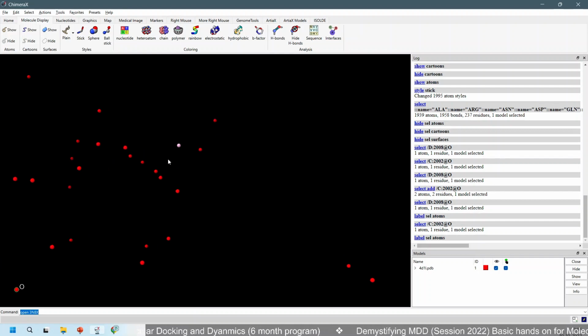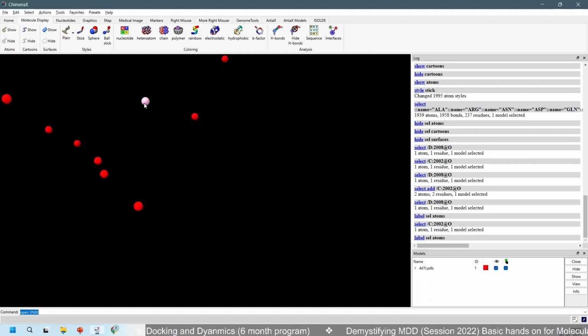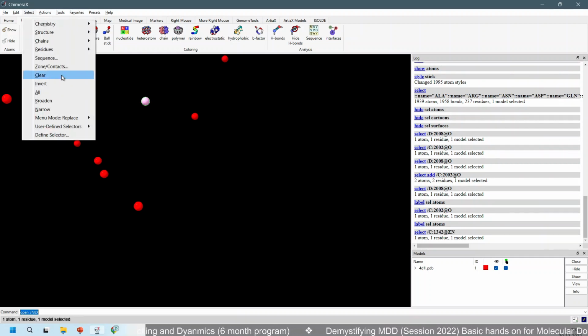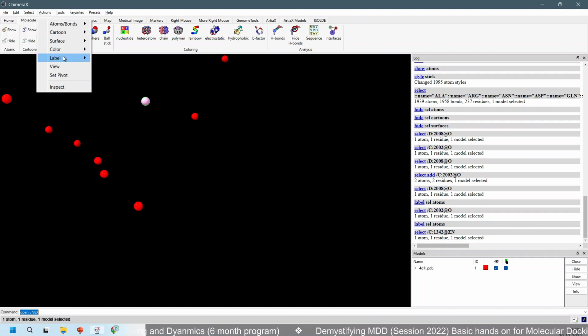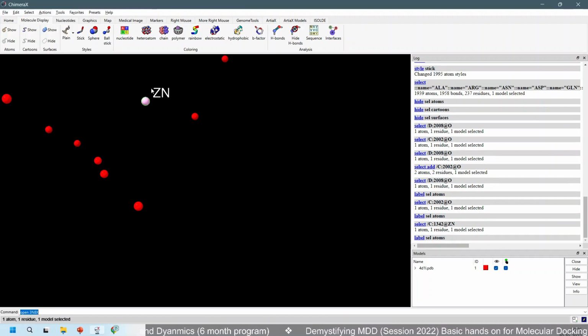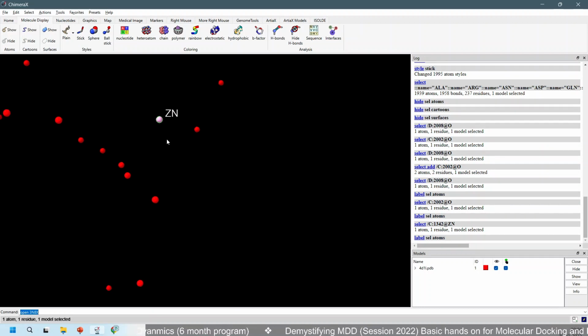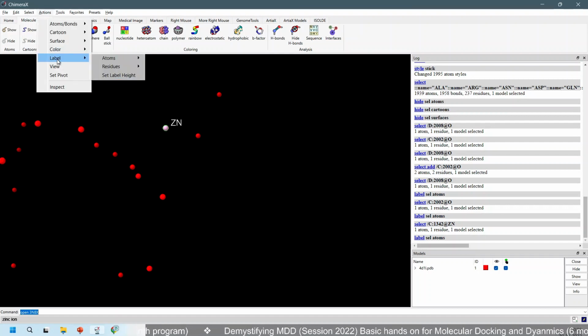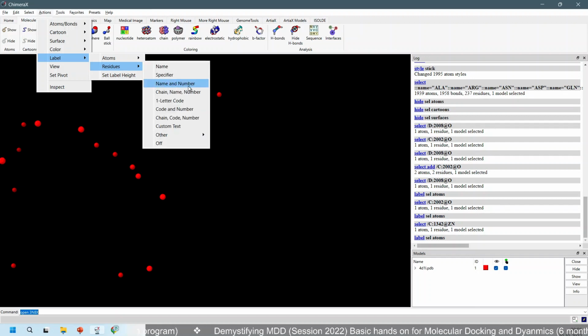I am seeing one white colored ball here, so I will select it with control and go to action, atom, and name. So it is zinc. We saw zinc is also present there. So like that you can get an overview of a molecule. And if I want to know the position of this atom, meaning its residue number, I will go to action, label, residue, and residue name and number.